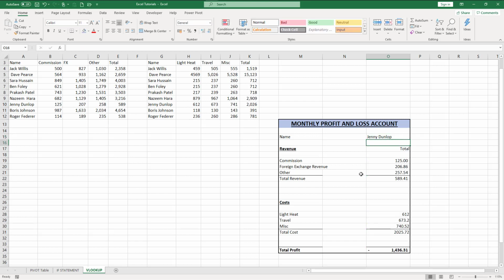Okay, we've got some numbers. Are they correct or not? So, okay, 589 is the total of the commission, and 2025, yep, it's just rounded up, that's all. 2025.72026 is a cost. So there we go. So just by typing in the figure, because of these VLOOKUPs, right now I've got a total profit. So just from that information, that's what I get.